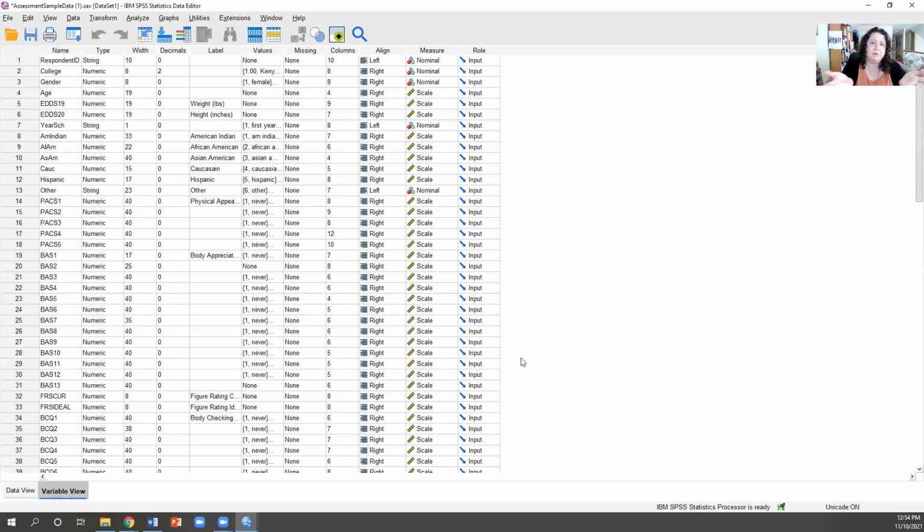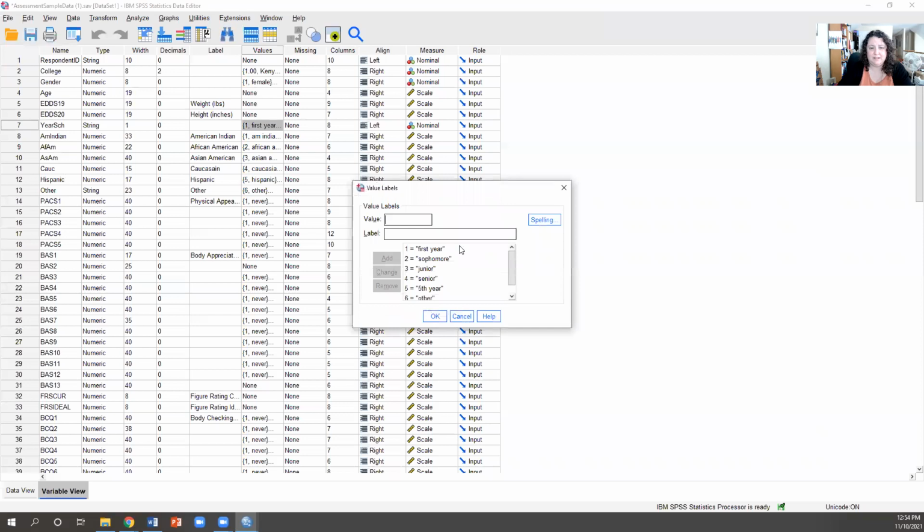When you create an SPSS data set, you spend some time putting this together. These are all the names of our variables. Some of them might have a label as well. SPSS allows you to indicate what the different values mean. So for example, for year in school, you can see we had different numbers that meant first year, sophomore, junior, senior, fifth year, other, or if someone just happened to not be a student.